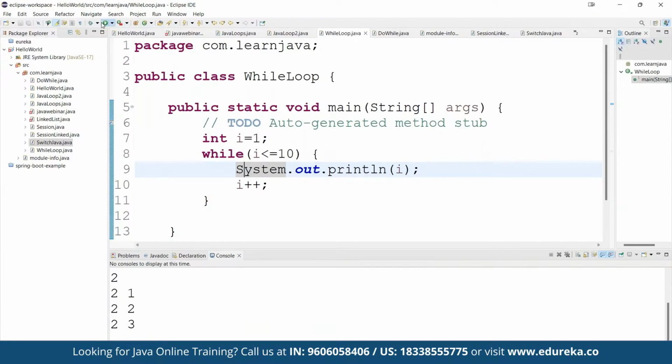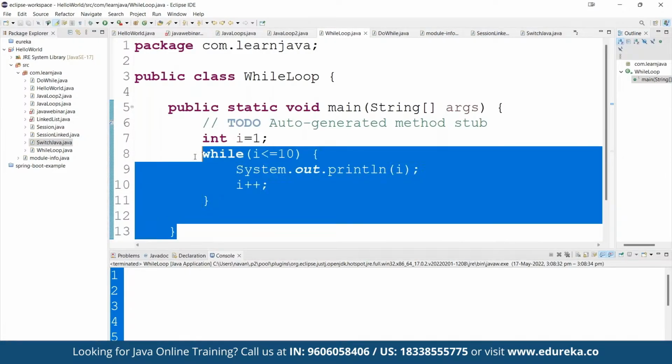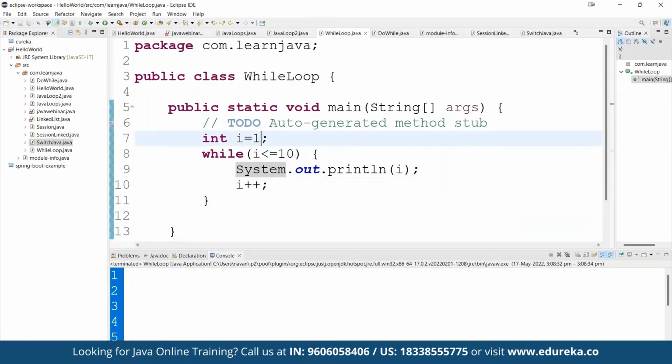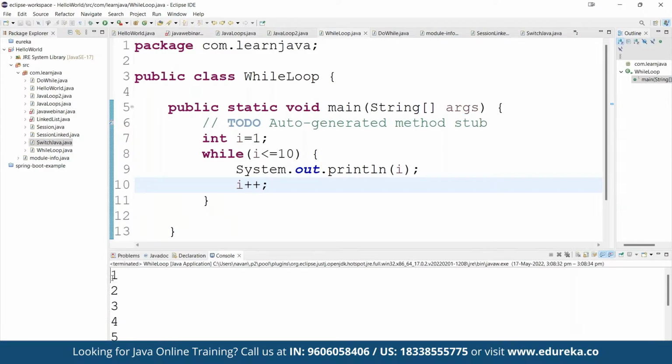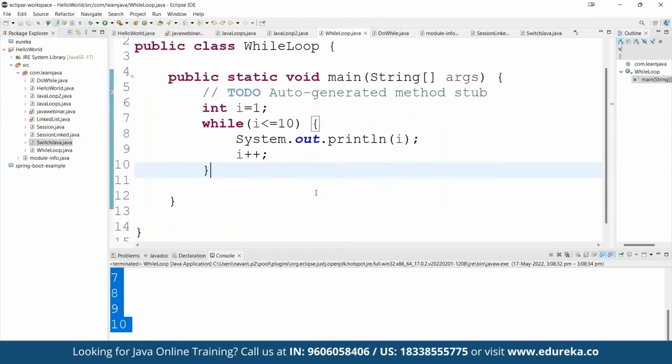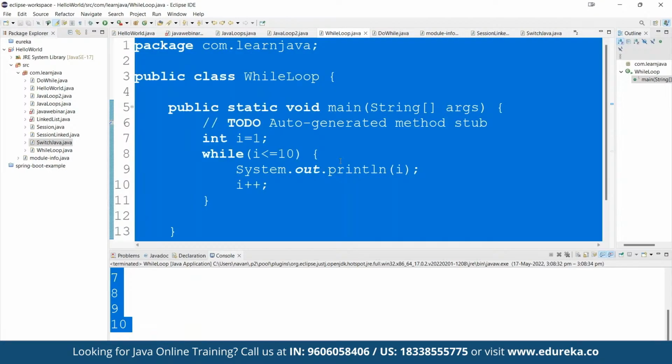Now if I execute this, see, we have executed this loop 10 times. The reason it got executed 10 times is because I have initialized the value of i to be equal to 1 and I'm incrementing it. So it is executing this loop 10 times. Once the condition becomes false, then it stops the while loop execution. So this is the implementation of the while loop.